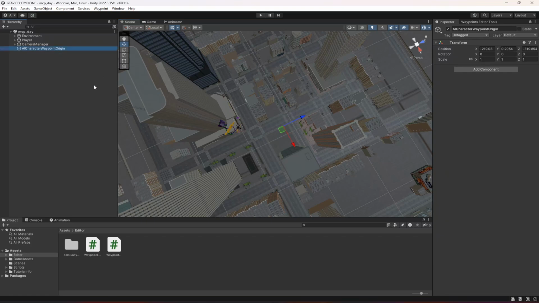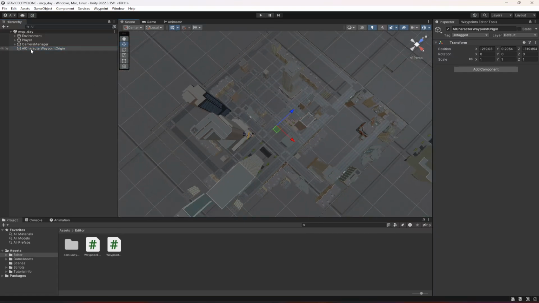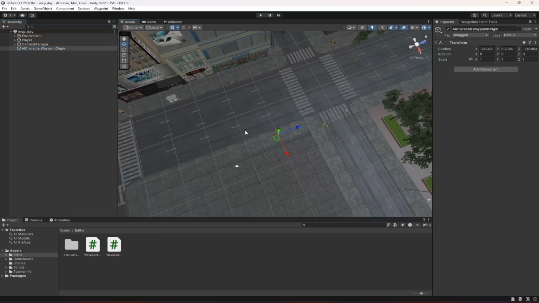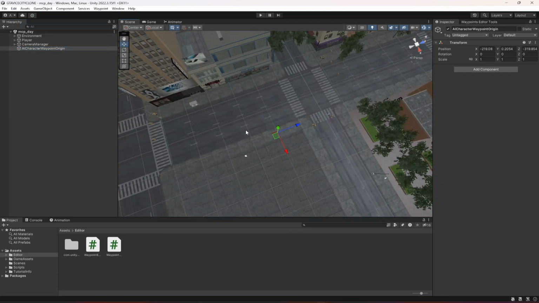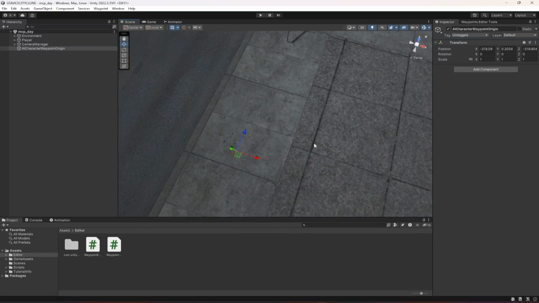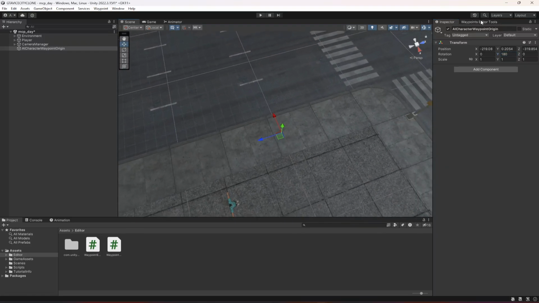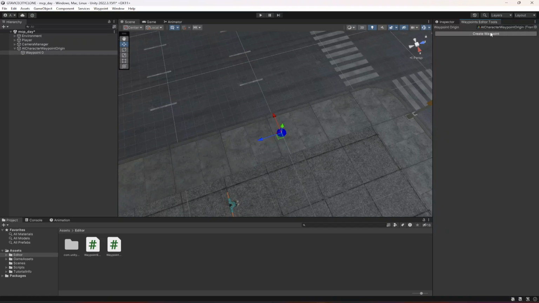Okay, and if you want to extend this, you can do that as well in your whole environment, but I'm gonna do it for just this area so that you guys can know how you can add your own waypoints. Okay, so first of all I'm gonna rotate this on 180 and then click on the waypoint editor tool. Let's create a waypoint. So this will be the first waypoint.